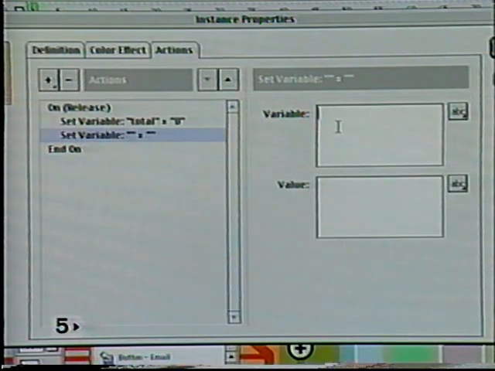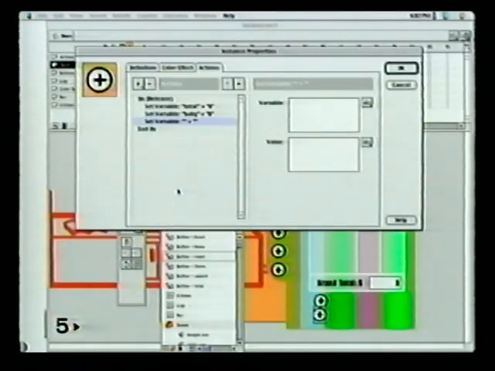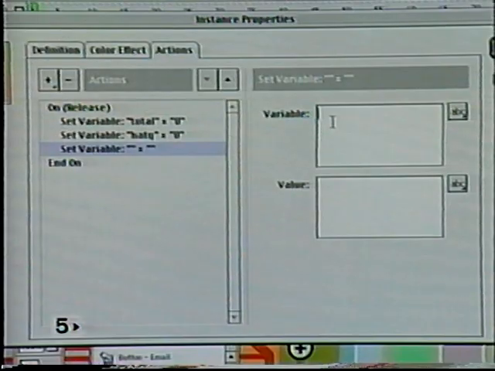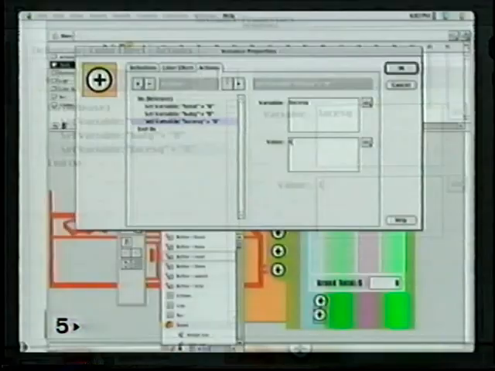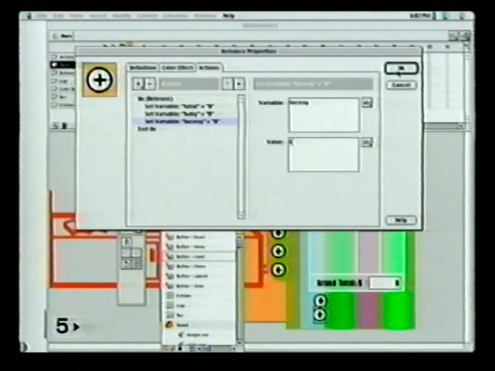We want to set the value of hat Q for quantity equal to 0, and we'd want it to set the value of faces quantity, that's the Q, equal to 0 as well. Now all we need to do is say OK.